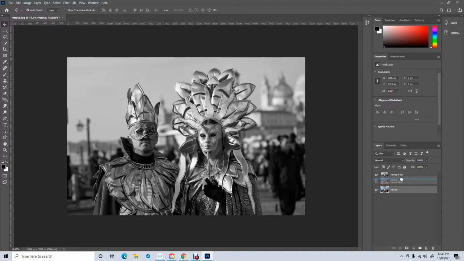Now notice that when I come between Venice black and white and Venice filter, I get a blue line, and if I were to release, my Venice would be between those two. Once again, I'm going to click on Venice and put it even higher. Now I can see that blue line on top of Venice black and white, and I know that that's going to be my first layer. So now Venice is my first layer, and Venice black and white is the second, and Venice filter is the third.